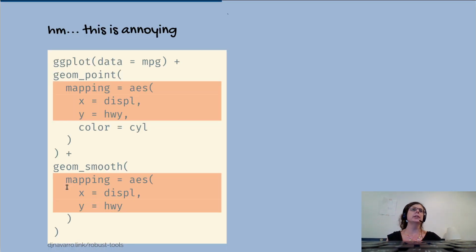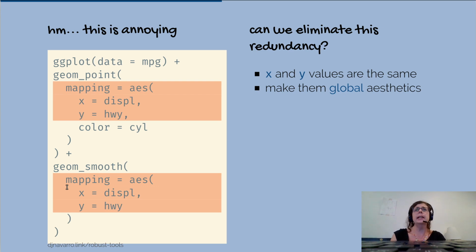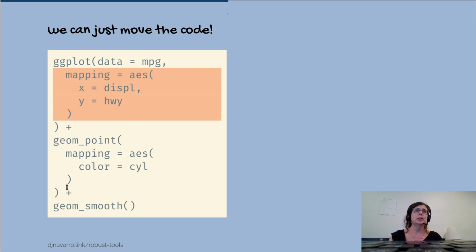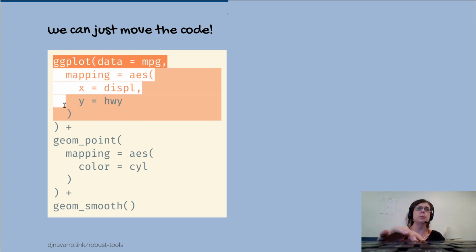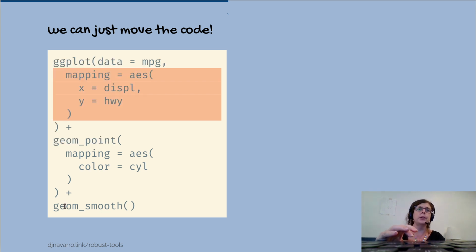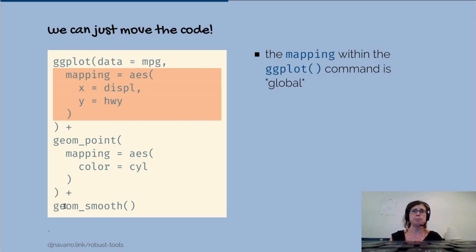Our problem here is that we're specifying the same piece of information in multiple places. And we actually don't have to. Because the x and y values are the same for every single layer, ggplot allows us to make them global aesthetics. And we do that just by moving this mapping statement inside the call to ggplot. So it happens up here at the top, rather than in one of the specific local geoms.